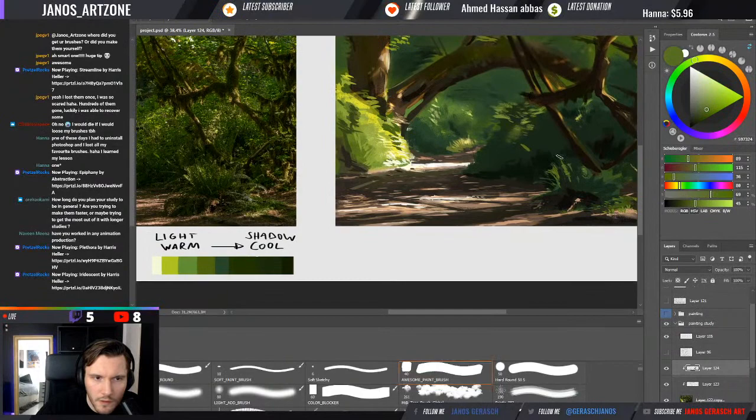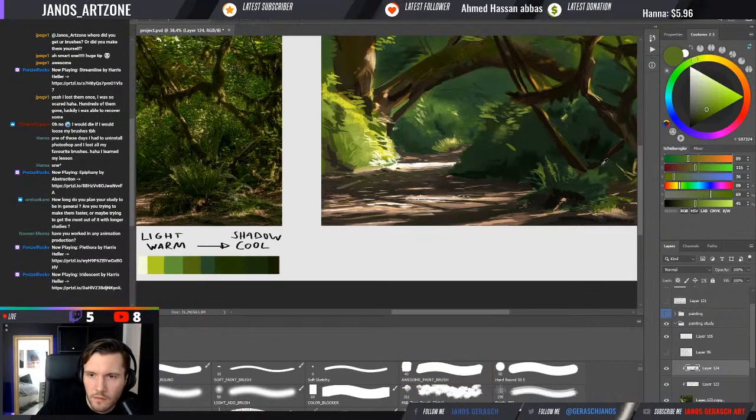Give the bush a little bit more love here. Silhouette it out.